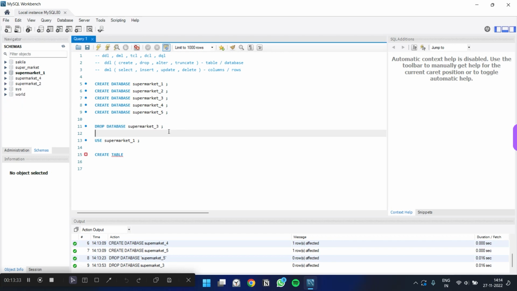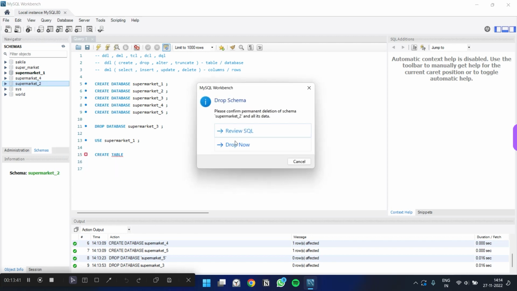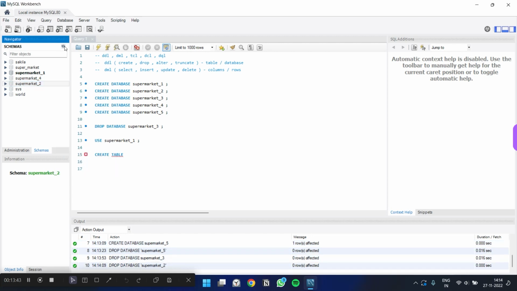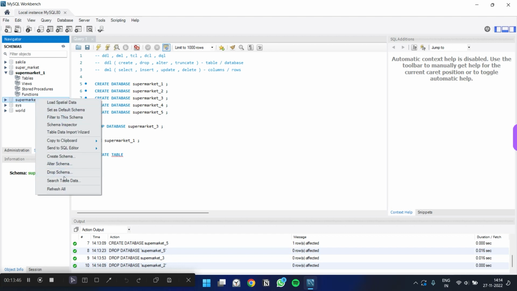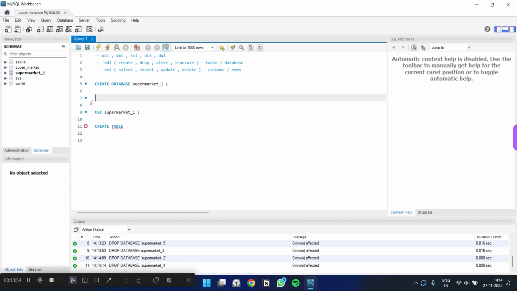The same way, this is how you're gonna delete the database. Usually you're not gonna come here and delete. Usually it doesn't happen, but this is easy, right? You just have to delete, drop schema, drop now, and refresh. That's all. I'll just remove this, it is not required. I just want to explain how it works. So like that, you can create however many databases you want.